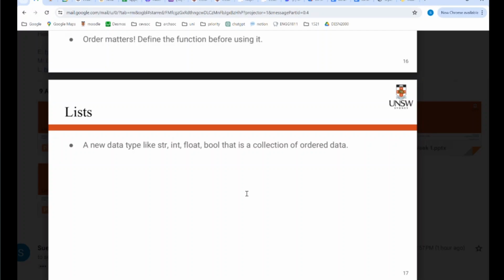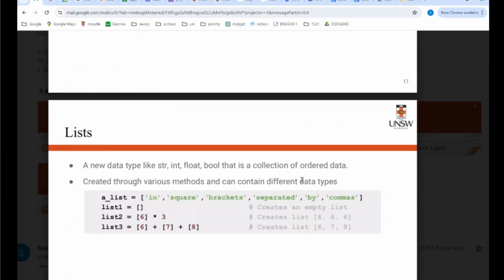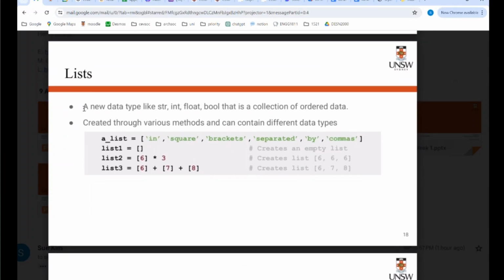So yeah, this list is another data type on top of strings, integers, floats, and booleans that we've learned. It's basically a collection of ordered data. A list can contain strings, integers, floats, and booleans. Right now we have a list of strings, with the words in square brackets, separated by commas.